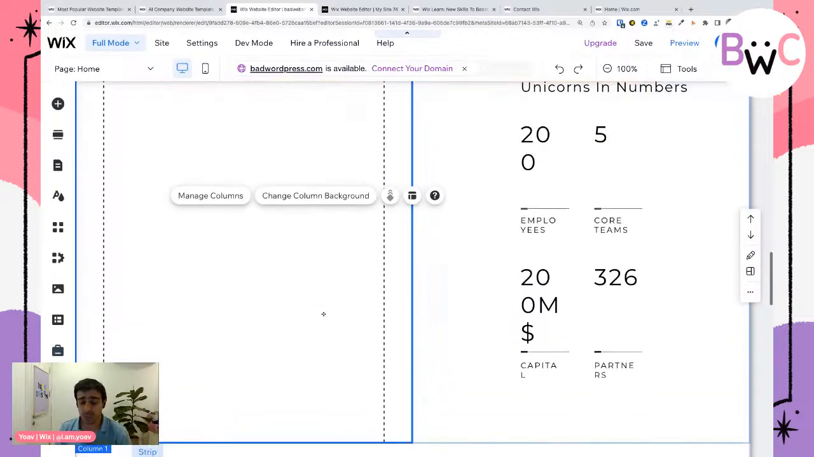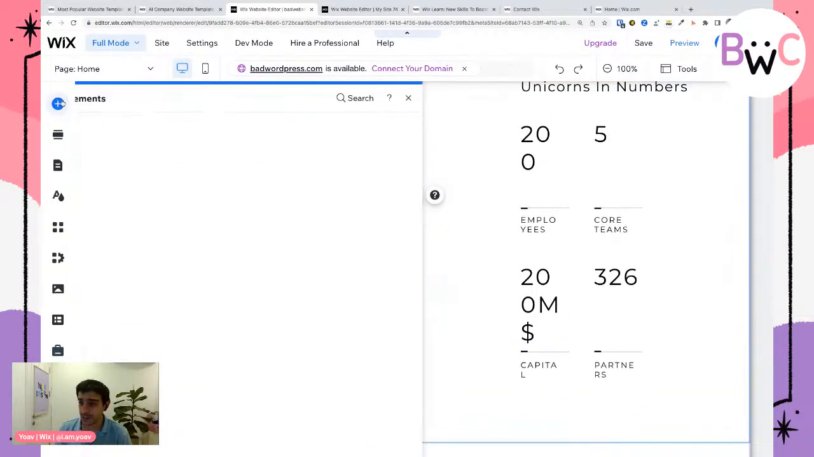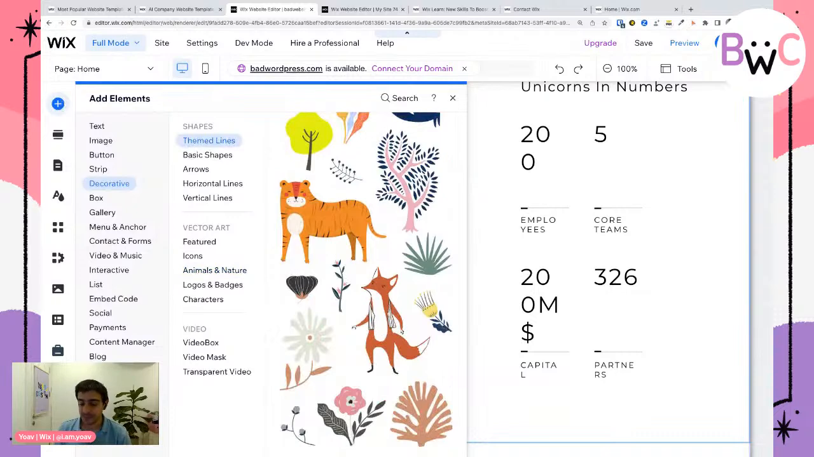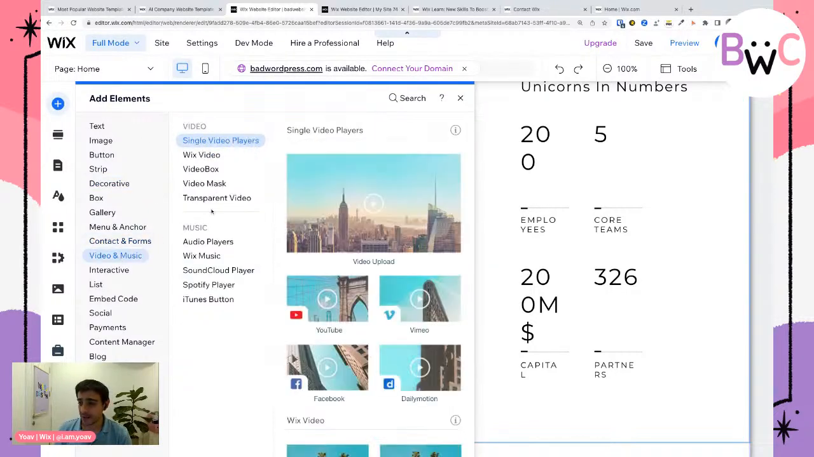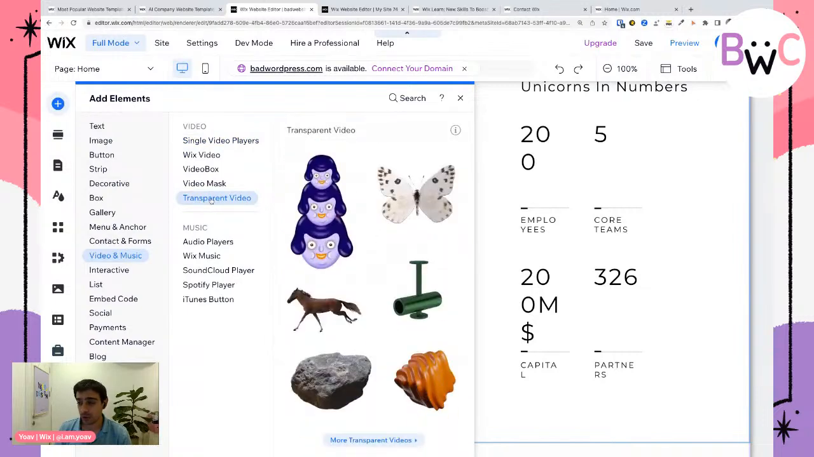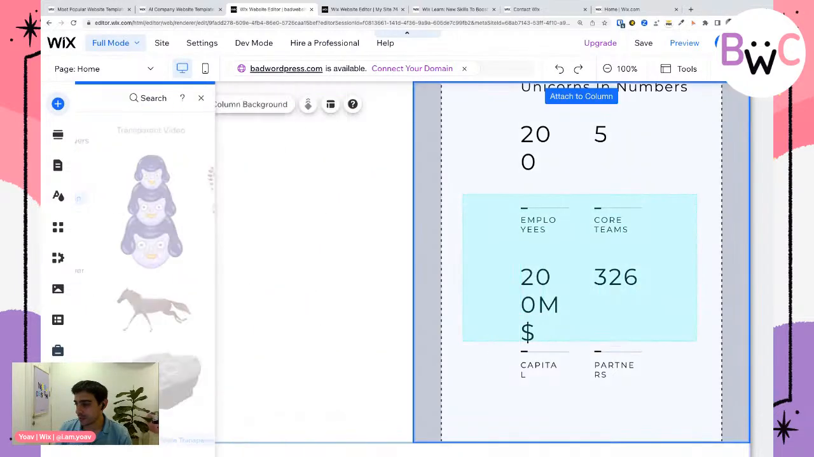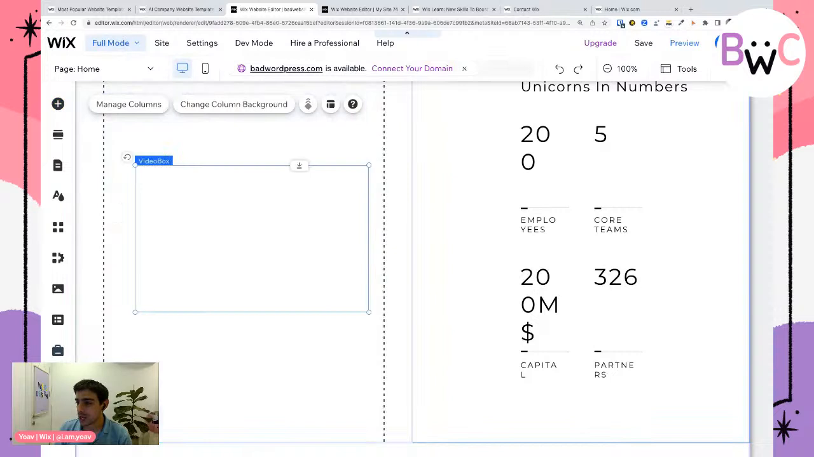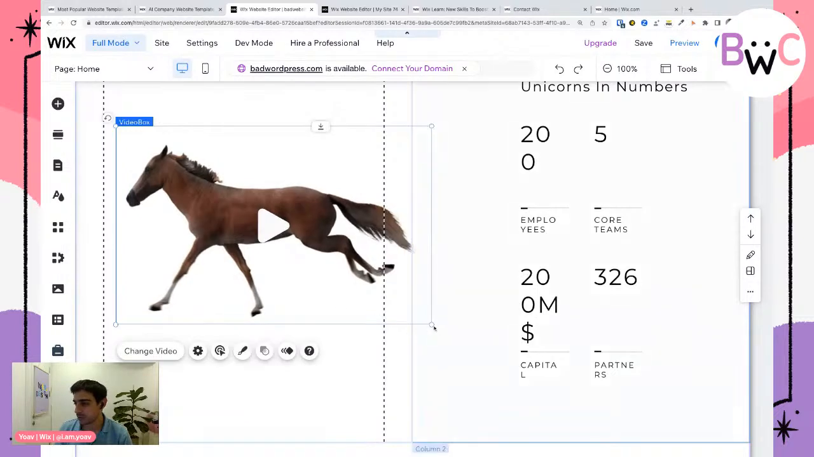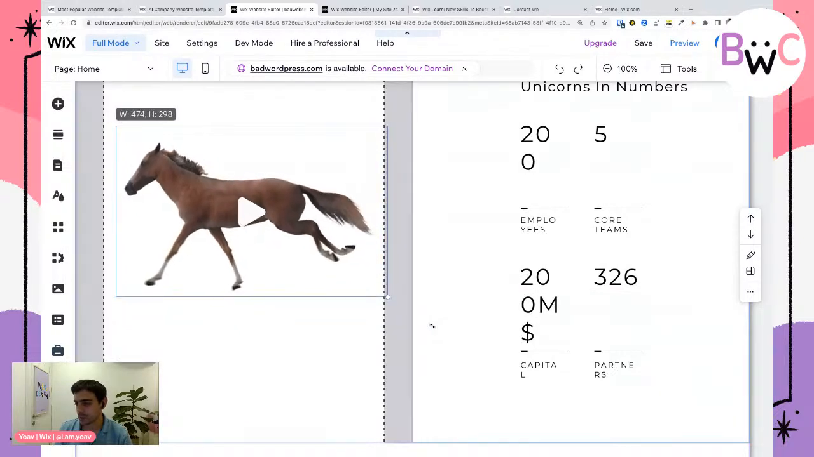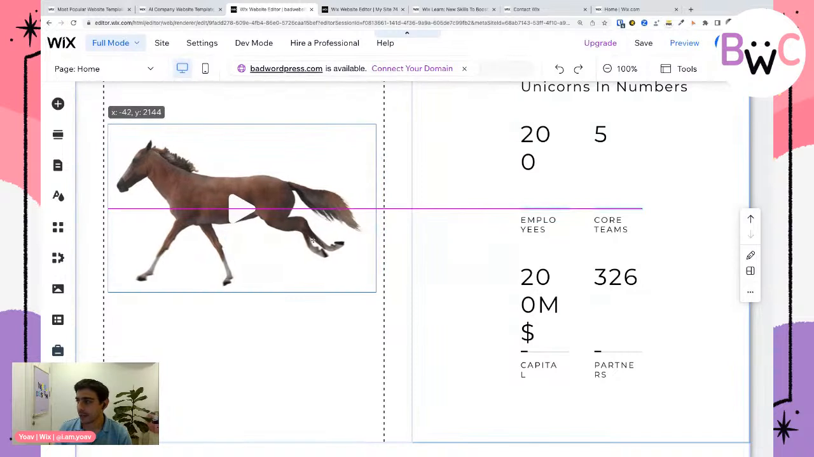Again, what can we put over here? So let's go back to our trusted add elements menu and see. If I go down here to our videos, you'll see that we have something very cool called transparent video. And what these are designs that, if I drag, let's just take a horse and add it to our canvas over here. I can also make this actually pretty big relative to what we think we can do with it. Let's just place him here within our grid lines and go ahead and preview this.